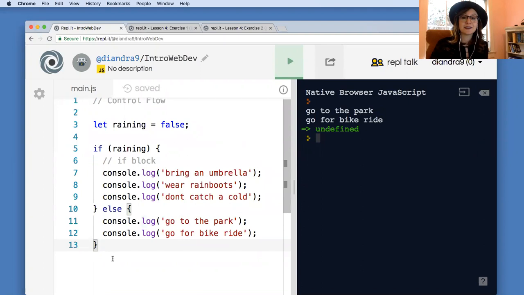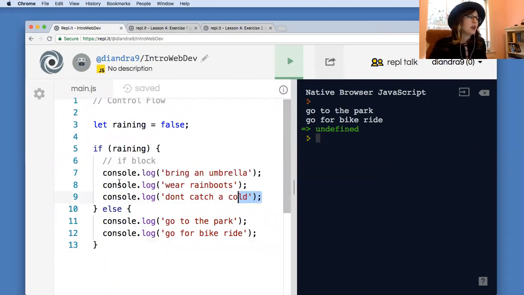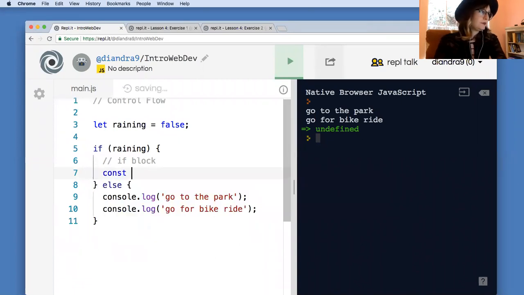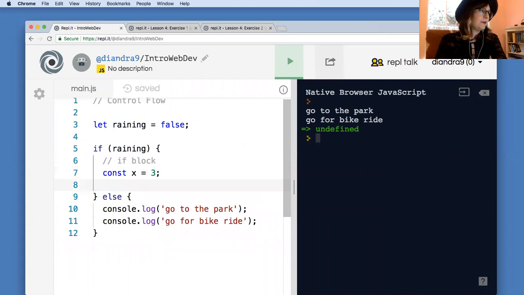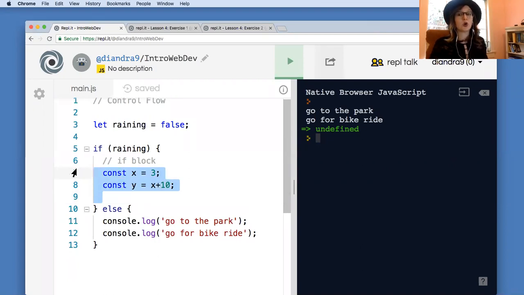So that's if-else statements. That is the basics of how you do them. And I just see a quick question about, do you have to put a console log in here? Absolutely not. I'm just putting a console log in here because it's the clearest way for you to see that things are happening. But this could be anything. I could be writing x equals 3, plus y equals x plus 10. I could be doing anything inside of here. The point is that these lines will only run when this is true, and these lines will only run when that's false.